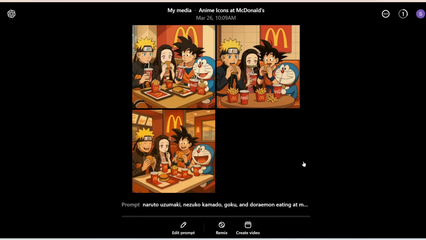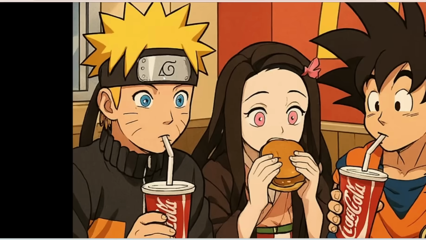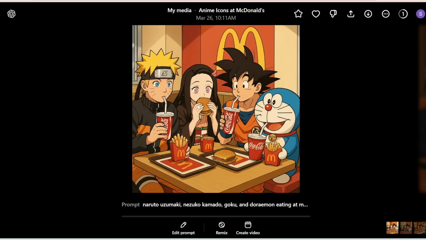Alright, here's what we get. Now, interestingly, it gave me only 3 out of the 4 images, so I'm not sure what happened to the 4th one. But anyways, they are eating at McDonald's with the McDonald's fries, plus they are drinking Coke. This indeed looks like Naruto. Even the leaf logo looks correct. This looks like Nezuko, this is Goku, this is Doraemon. This is absolutely perfect. This is so incredible.